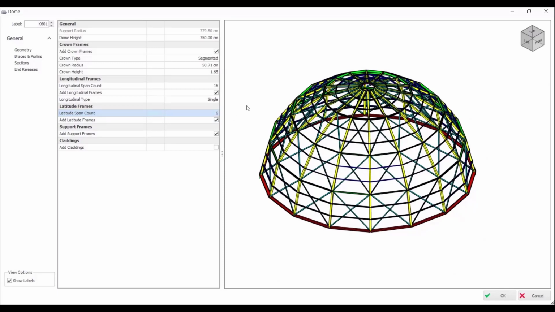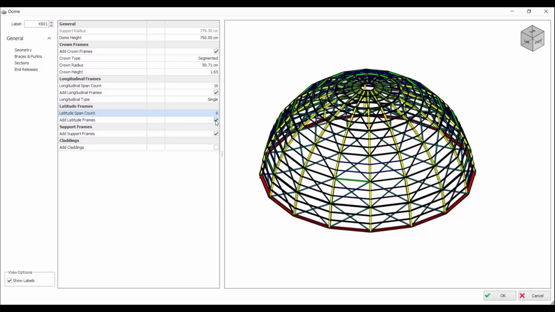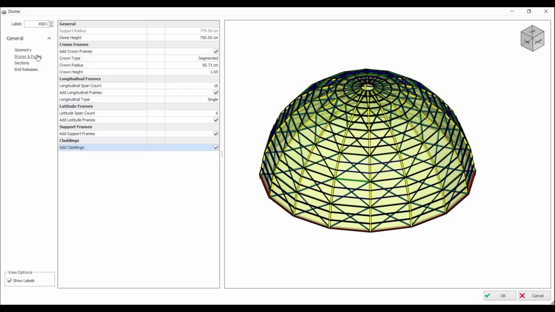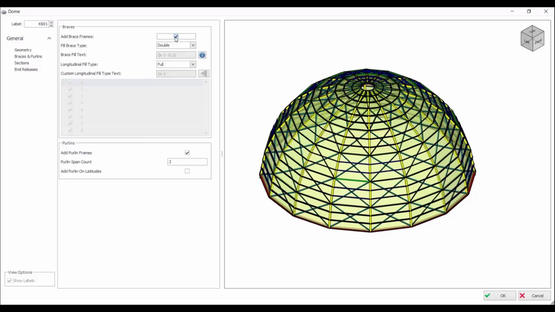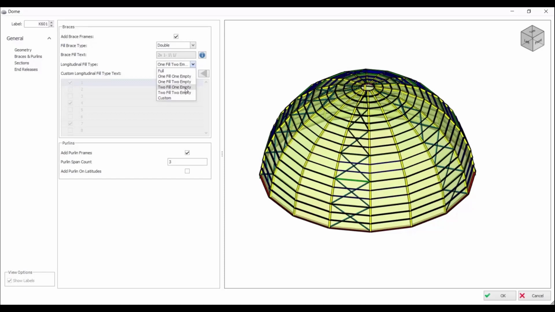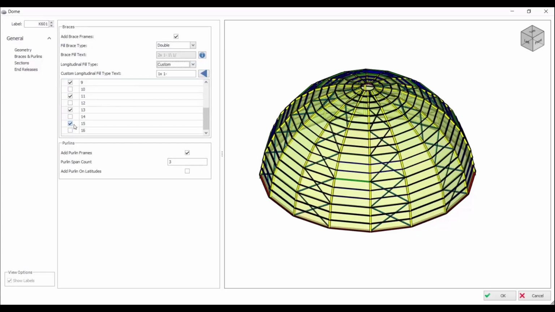Also you can use latitude frames as well. Or you can use support frames. These are very important properties, very important members for dome stability. You can change the brace fill type such as double, single or staggered. Let's select double. Also you can change the longitudinal fill type: one filled, one empty; one filled, two empty; two filled, one empty or more. Or you can select the custom option.